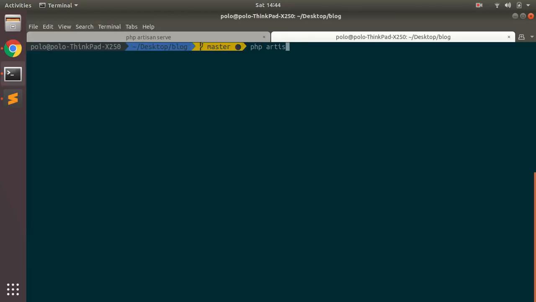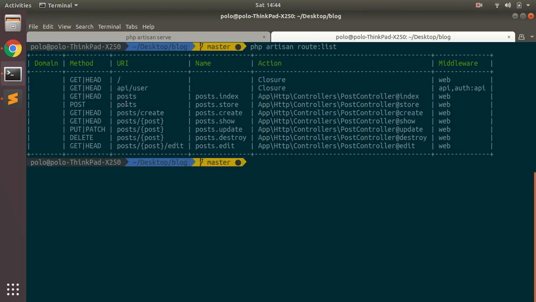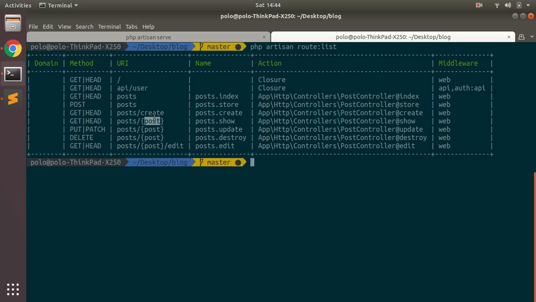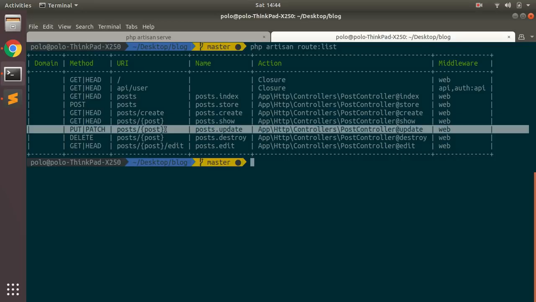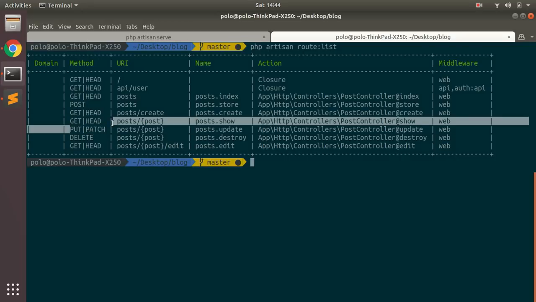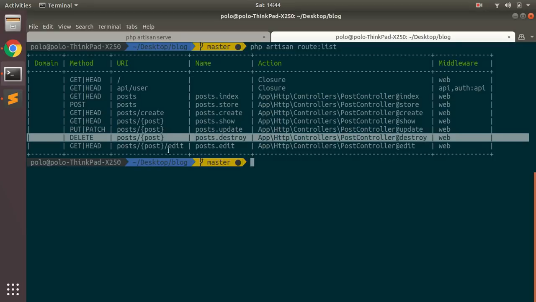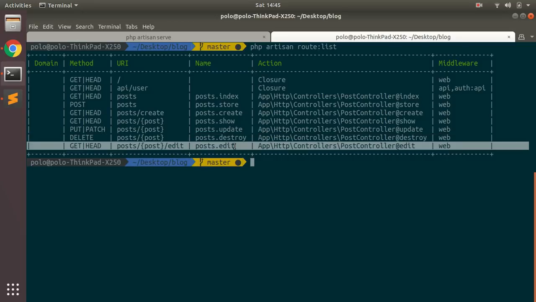So PHP artisan route:list. You'll find out there are 7 routes. Now this is the name, post.index, post.store. This is for storing, and the method is post, and this is for creating, this is for showing the single post, this is for updating. Look at here, it's a put or patch method. And for the deleting, this is a delete method, and it has a name, post.destroy. And for the editing, it is a get method, and the name is post.edit.